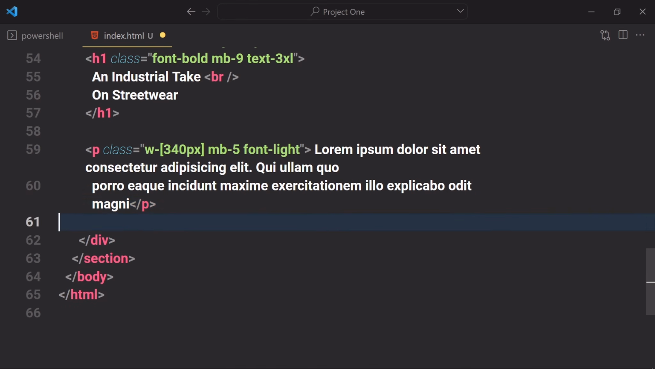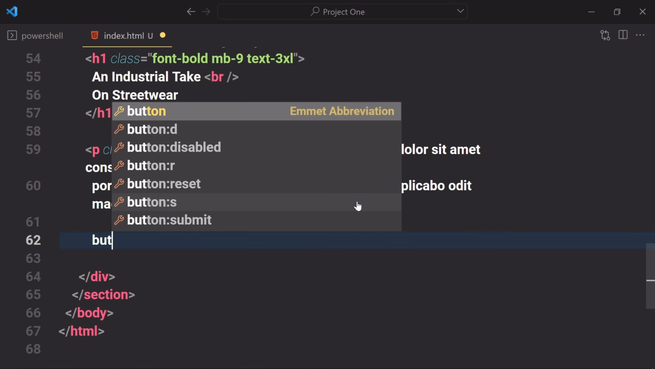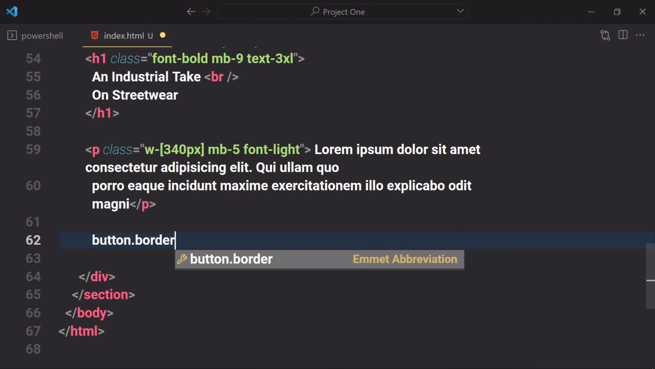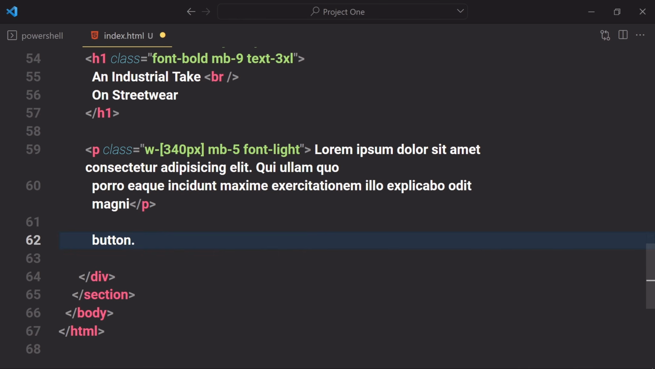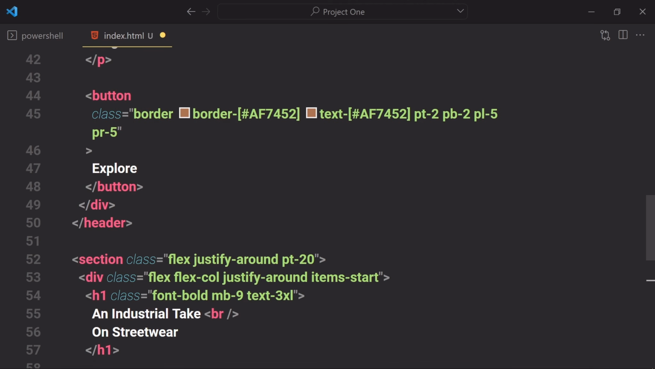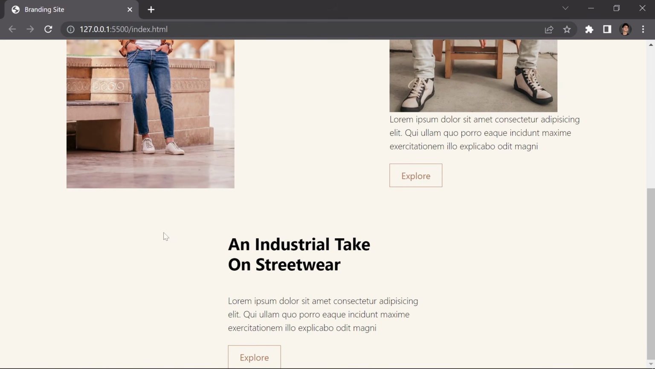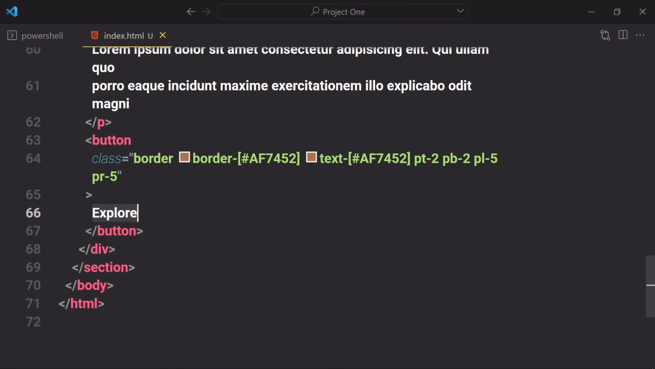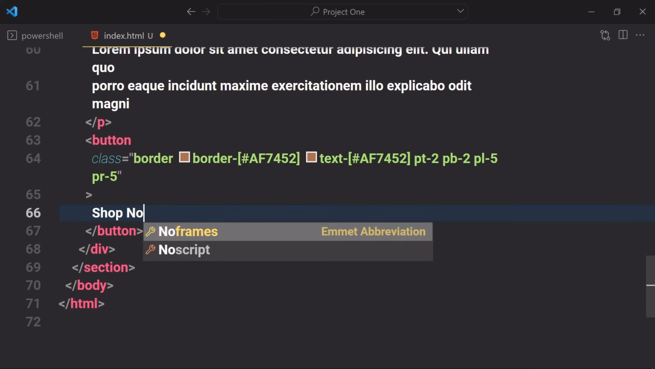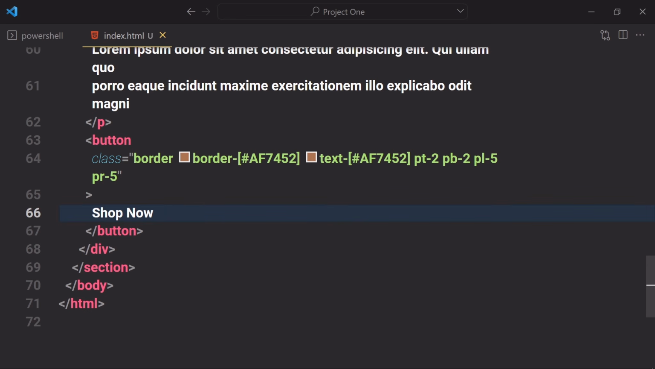Okay, so underneath that I'm going to be creating a button, so I'll just write a button with a class of border, and you know, I'm going to just reuse that button one more time because it's not special. I'm going to copy this button from here, and I'm going to paste it right here. So if you save that, we have this section right here, but instead of explore, I'm going to just write shop now, save our file, and then finally we have to render our image right here.